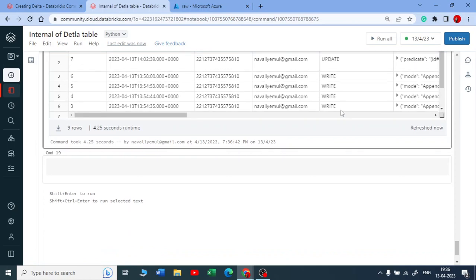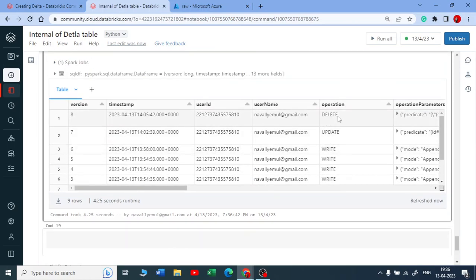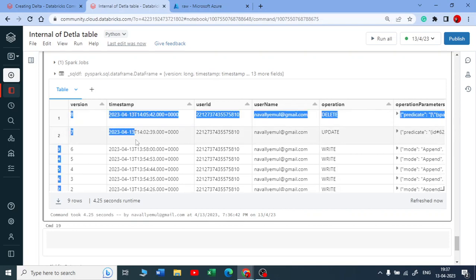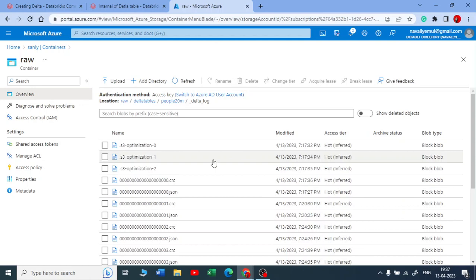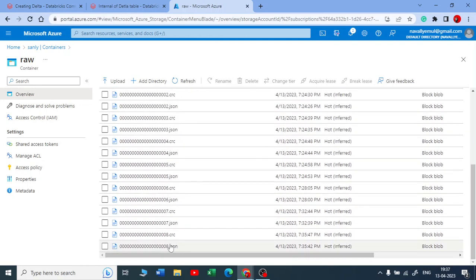So it can be your write, delete, it can be update, merge, anything. Whatever you do, everything will be stored here, and every transaction will create a log file for you. So let me just refresh this. Yeah, you are getting an 8th JSON file also.